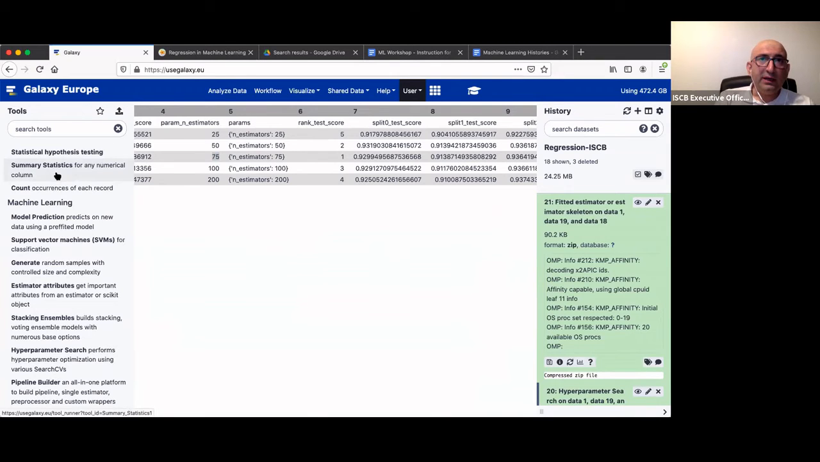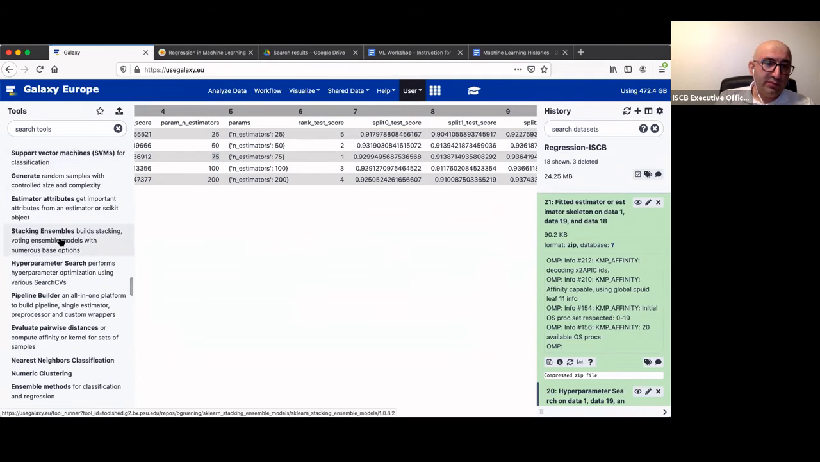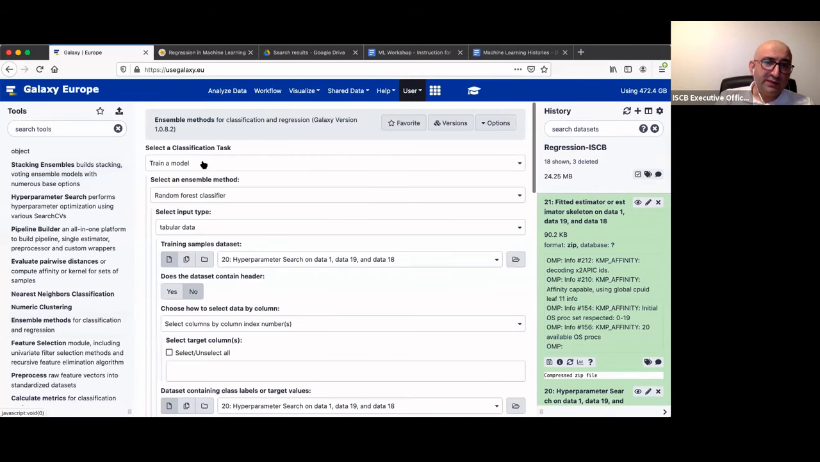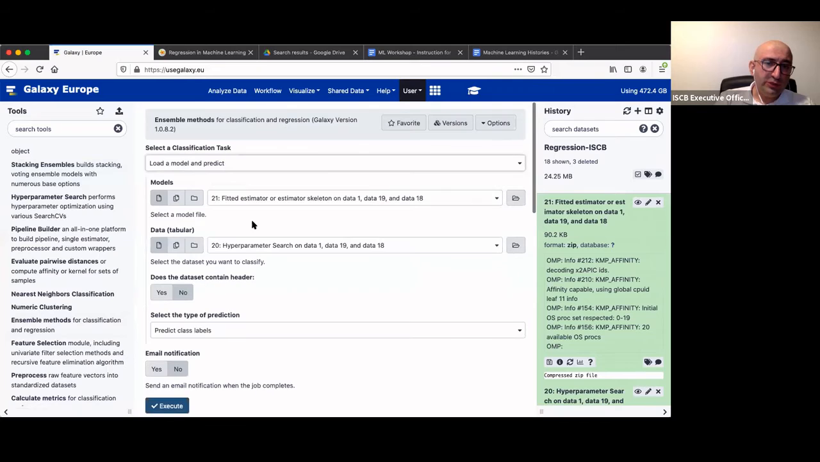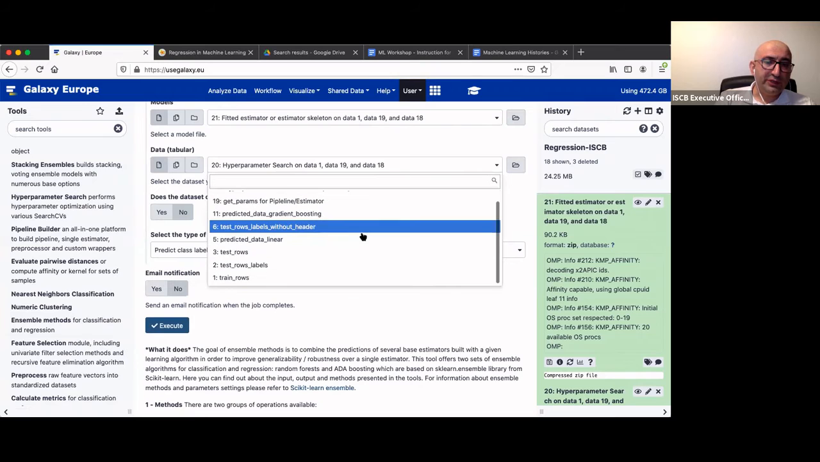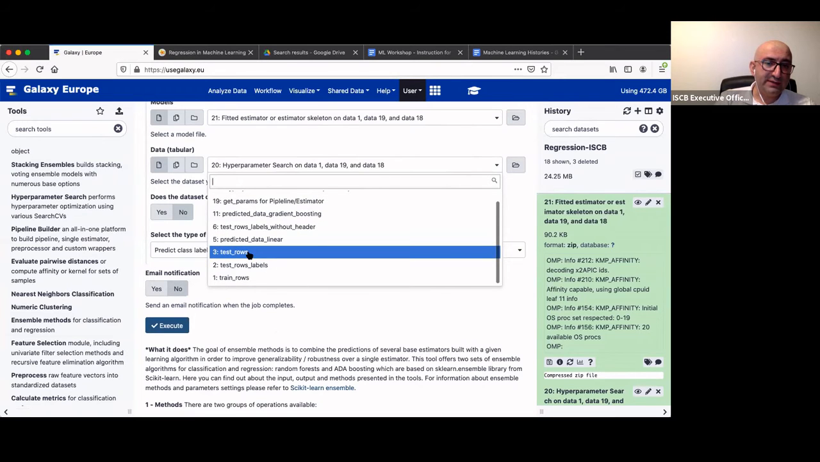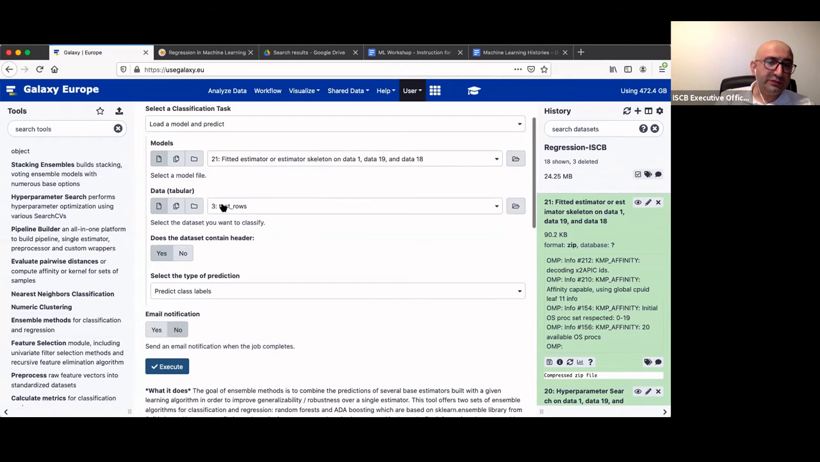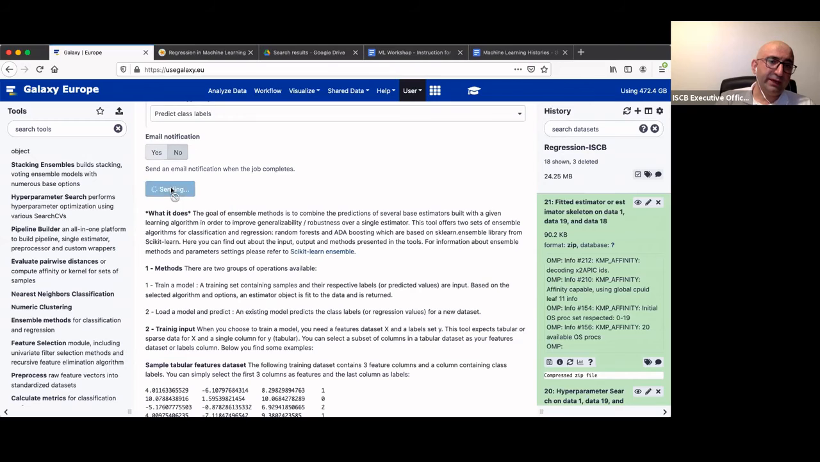set. So again, you can use the Ensemble methods for classification, but instead of train model, you should load the model. Which model do you want to load? This one, the fitted estimator. And the data for prediction is the test rows, and they contain a header, and I want to predict the age for these test rows using this optimized model. Again, execution.